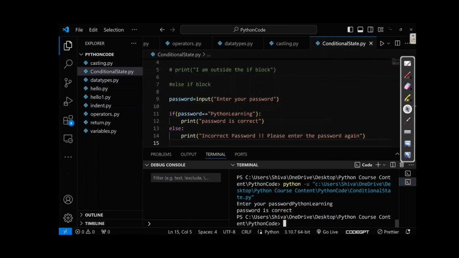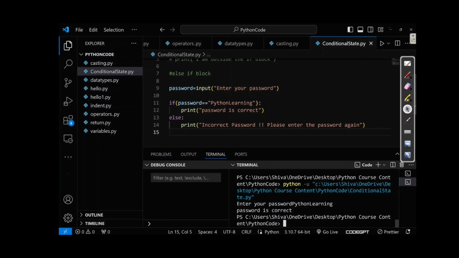This time the password is correct. So in this way, you can check whether the password is correct or not. Now you can use this particular if else statement for checking multiple kinds of conditions based on your requirement.